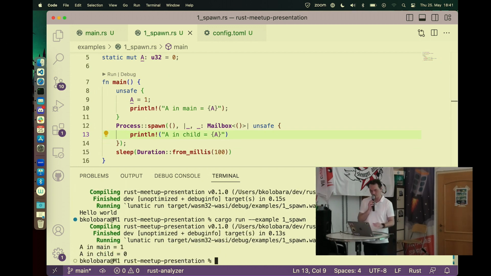So I'm just gonna rerun the example again, and you see we create a global static variable, and then we modify it through unsafe in the main process, and print it out, and it's 1, but then after we spawn a child and print it again, it's again 0.